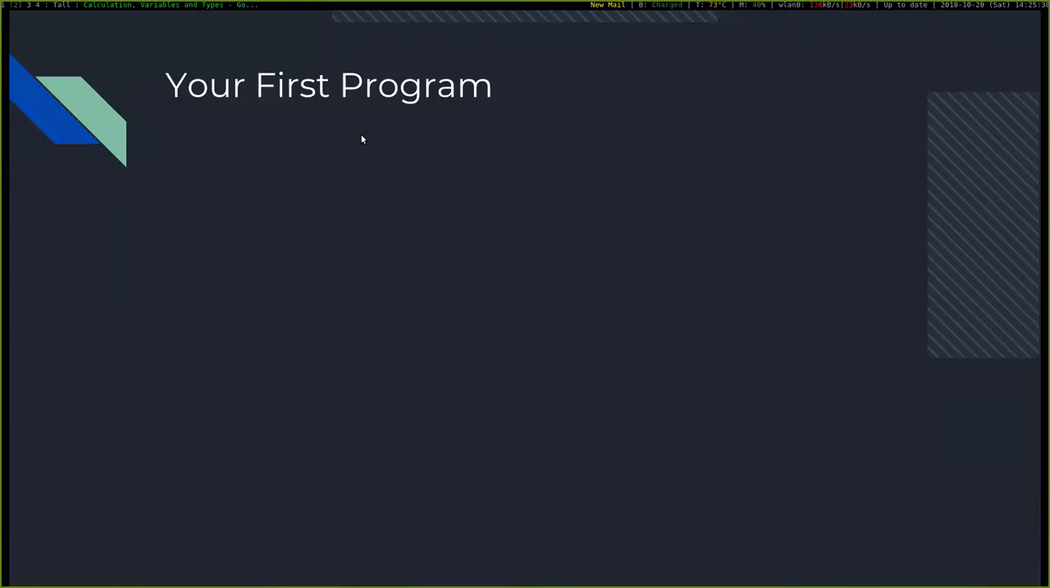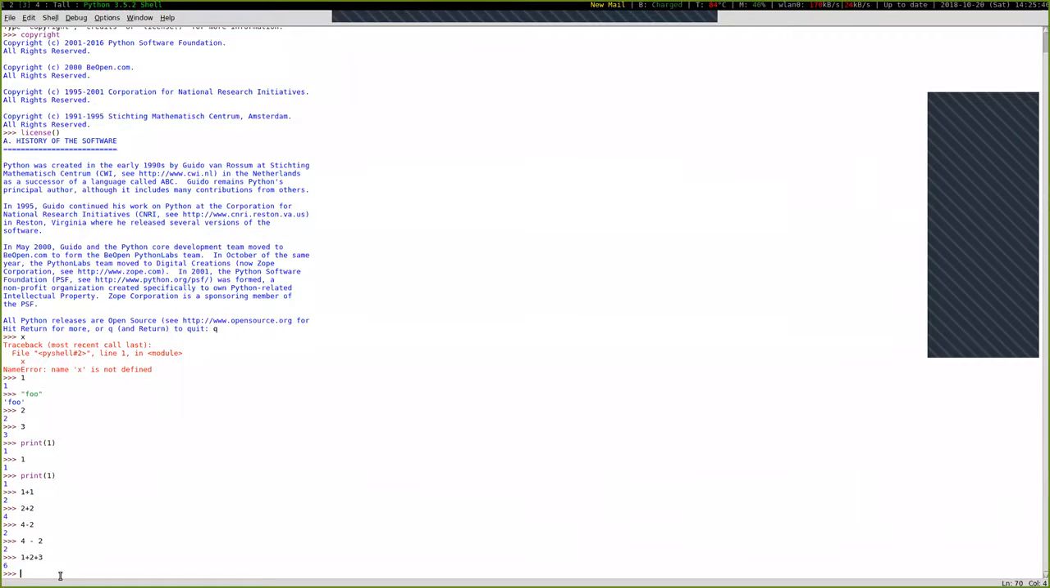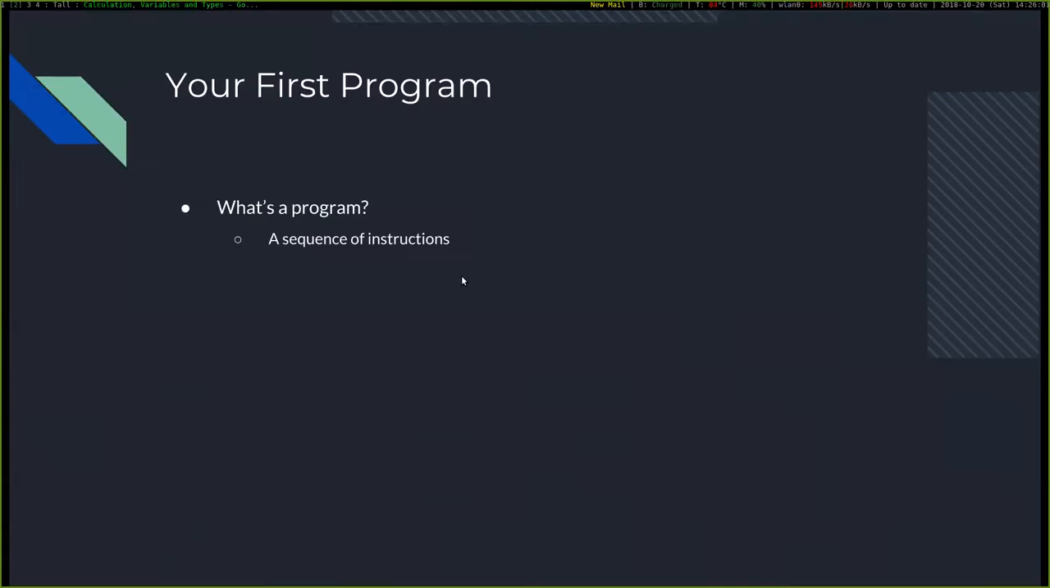What's a program? It's a sequence of instructions. Here you only have one. This is one instruction, and basically in the shell, at the prompt, you type one instruction at a time. Therefore in a program, you have a sequence of them. You have them one after another.